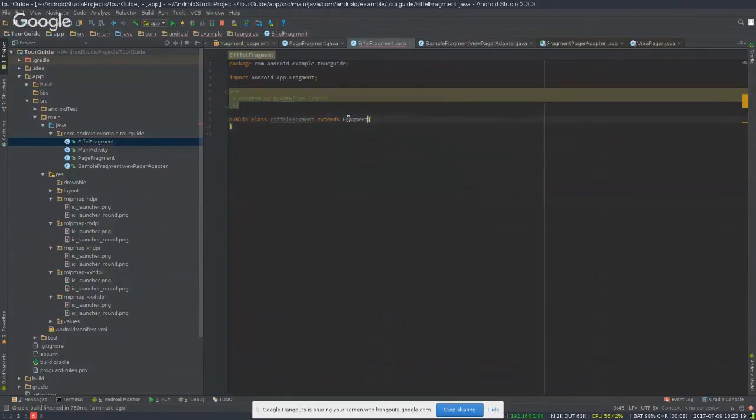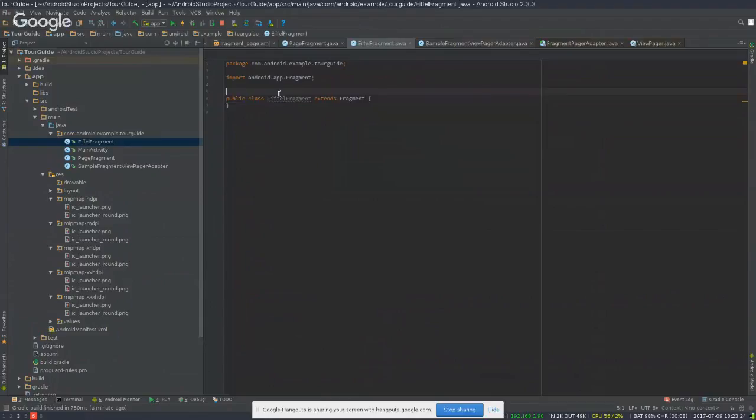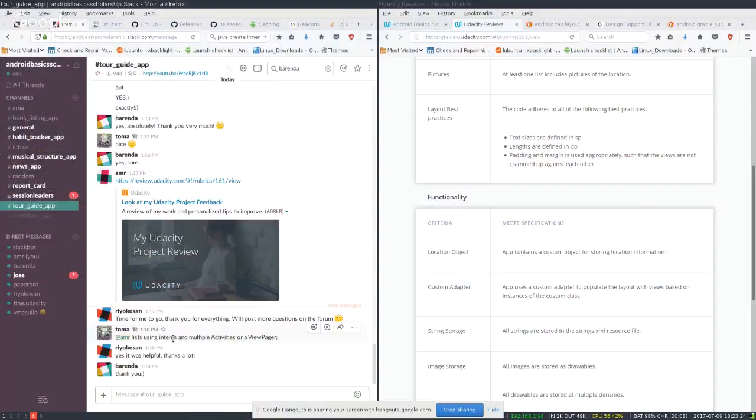And then I would create my own layout. So to your question, can we use intents and multiple activities or a view pager? They're not really related. Intents can be used in any scenario, regardless of activities or fragments. Intents are a mechanism to communicate between activities or to communicate with external applications.